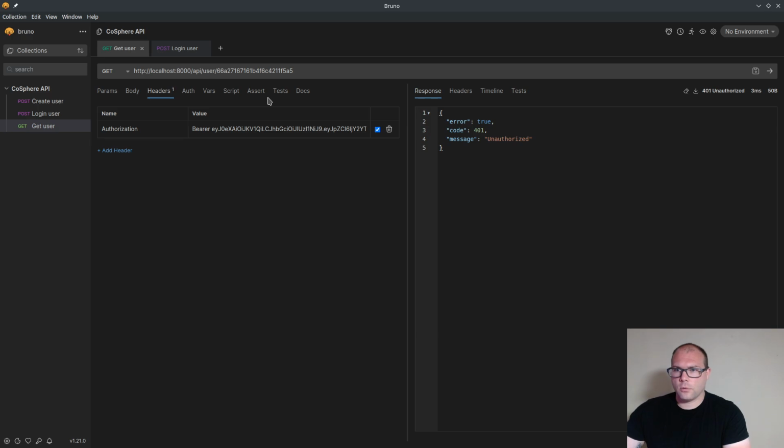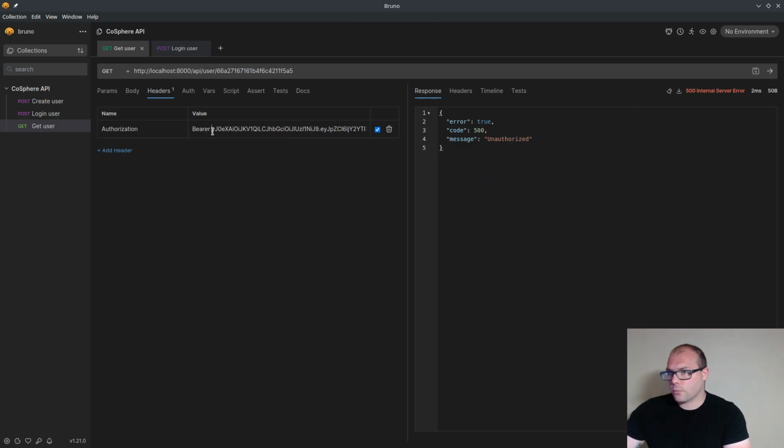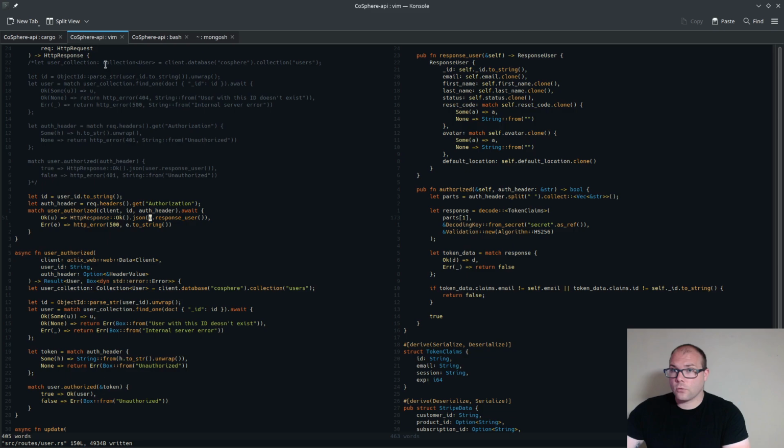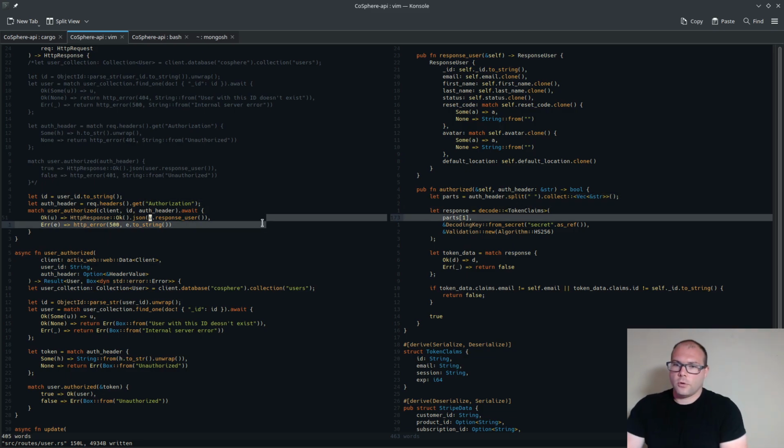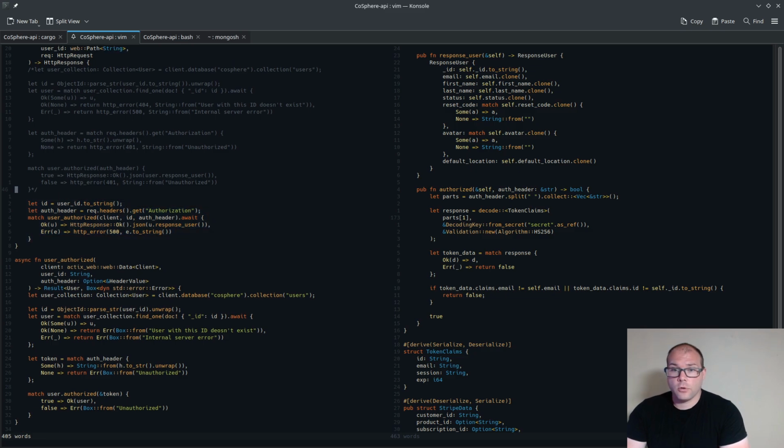Okay. Let's run our Git. It's working. Let's try it again. Failed. Try one more time. It's working. All right. So it looks like we have successfully refactored this out. So now to get and validate a user, just that little bit of code right there.